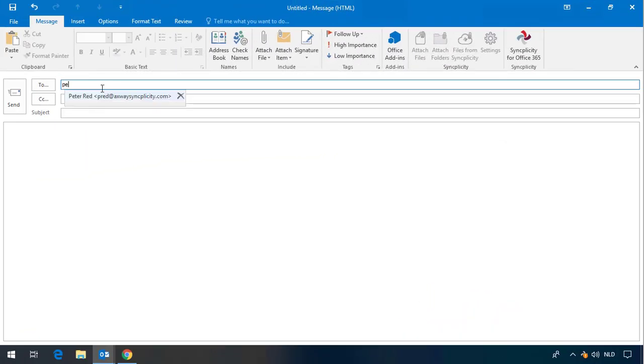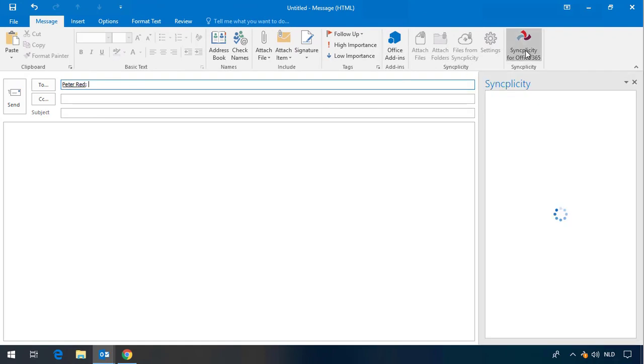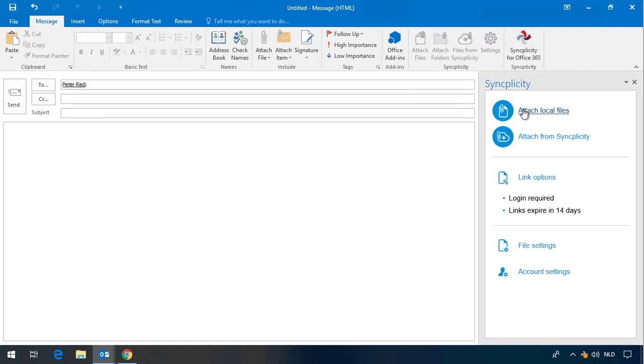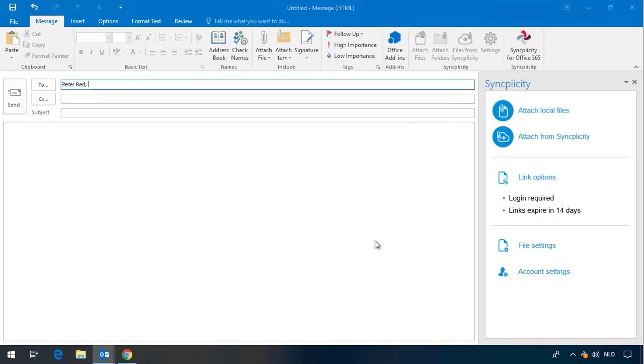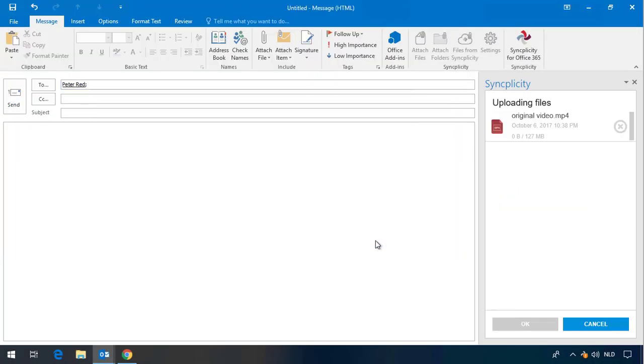In this demo, we would like to start from Bob Blue's desktop, who wants to create an email with a very large attachment. The attachment is a video file of 129 megabytes. The file is being uploaded, and meanwhile that the upload is happening, Peter can finish his email and click OK.